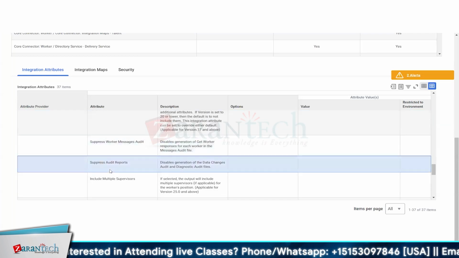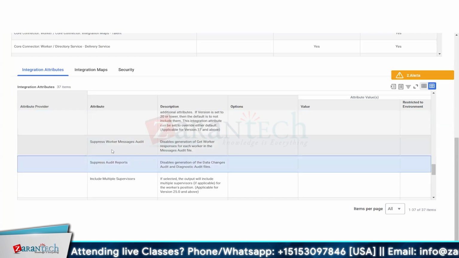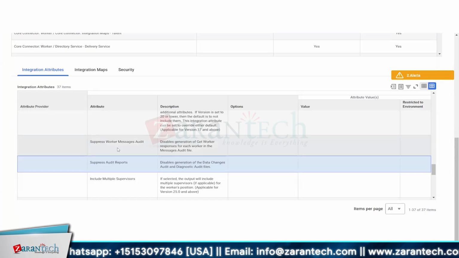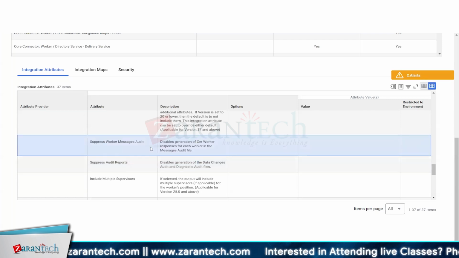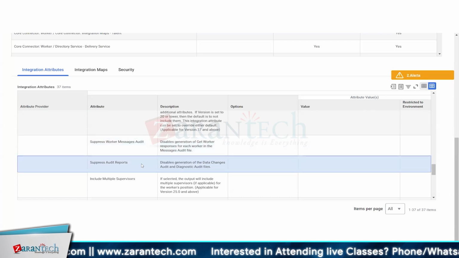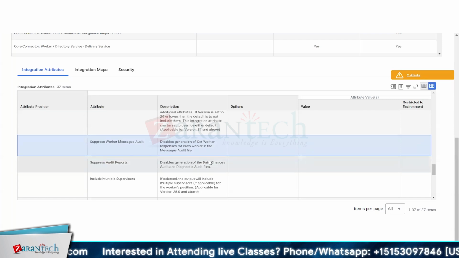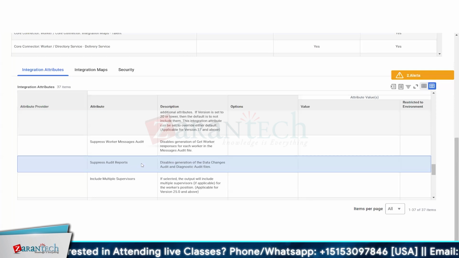A few other attributes are there if you want to disable or suppress some of the default logs that this core connector generates, which we will see when we run this integration. So sometimes when your integration runs for a huge population, it can generate a lot of background files. So if you want to suppress those files, then you can enable these two attributes so that those logs or those system message audit files will be disabled or they will not be generated.